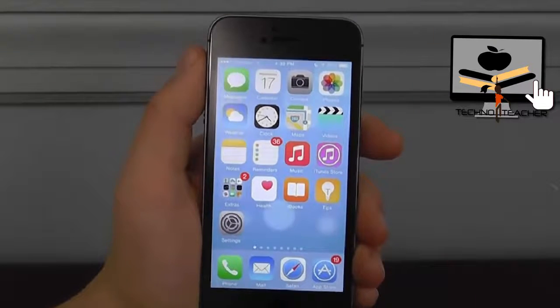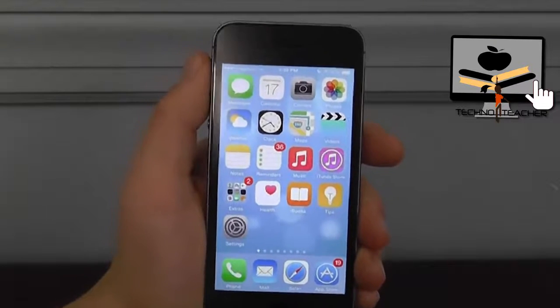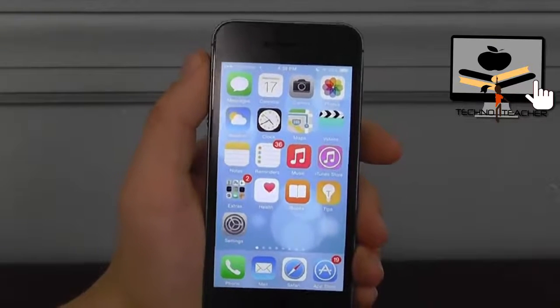But what I wanted to show you guys today is some of the hidden features, some of the things you might not necessarily know about in iOS 8.